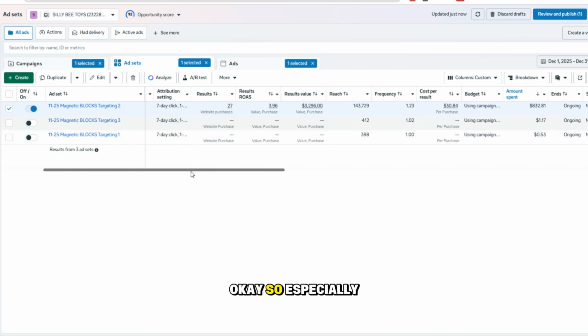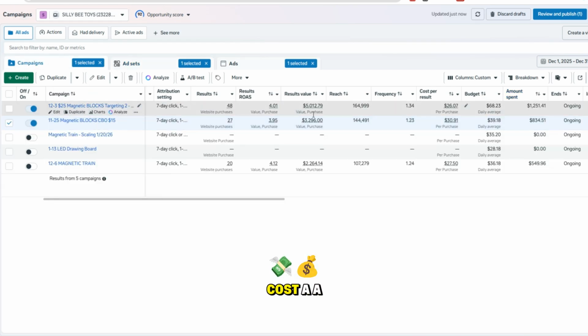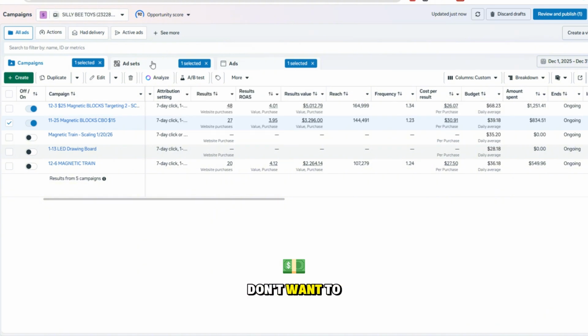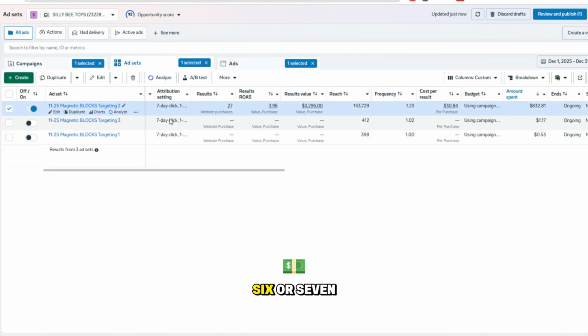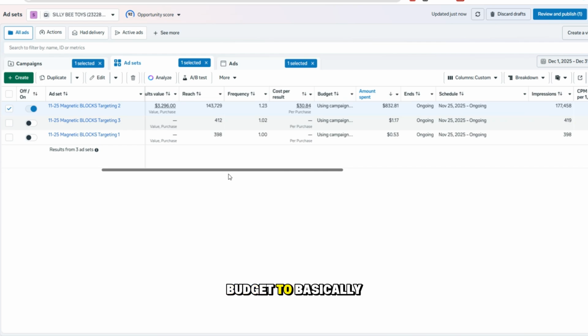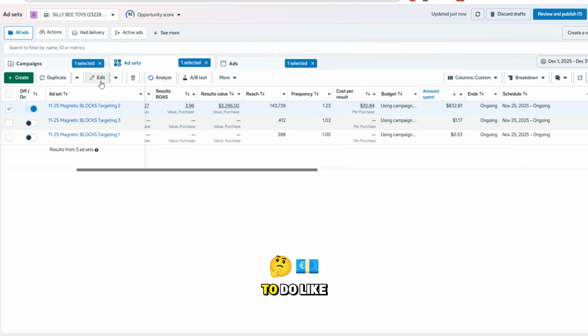Okay? So especially if we're doing like a $30, $40 budget, we don't want to be having like 6 or 7 ad sets. That's not enough budget to basically get results. If you're going to do like a $40 budget, just do 3 ad sets, you guys. That way it gives you enough room to grow.